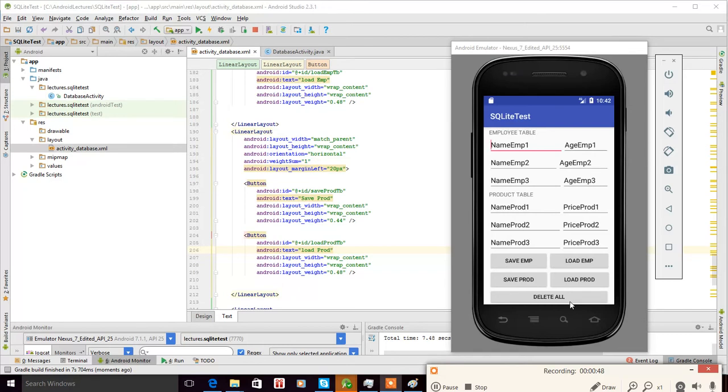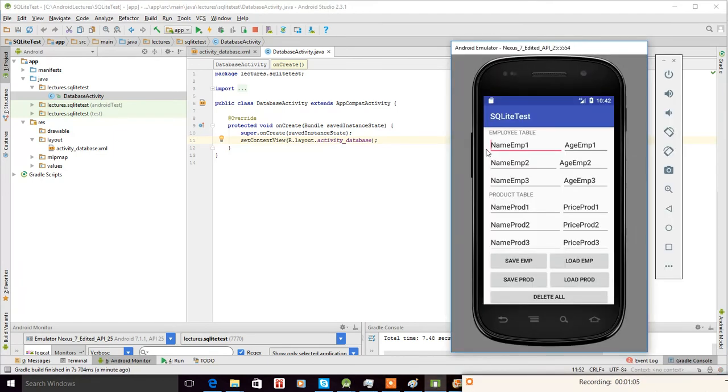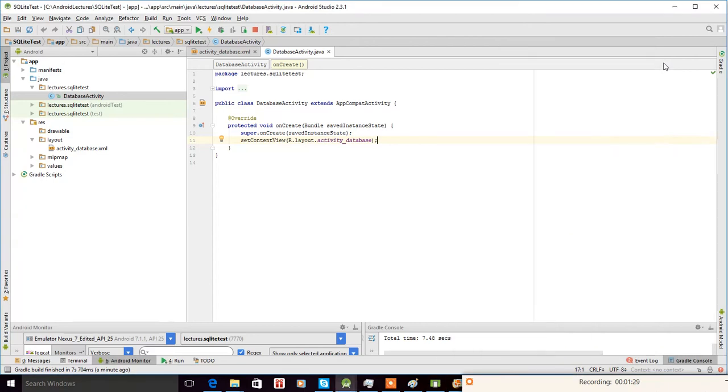Now we should add the code behind these activities, behind all these controls, and add the functionality and logic that we can do in the database activity file. So we have on our activity some edit text boxes, two text views that we don't need to add anything to because they're just for display purposes, and then 5 buttons. So 6 and 6, 12 text boxes and 5 buttons. So let's add them to our code.